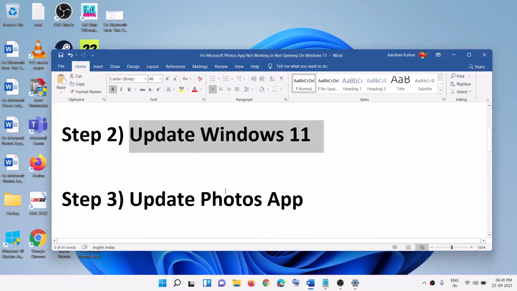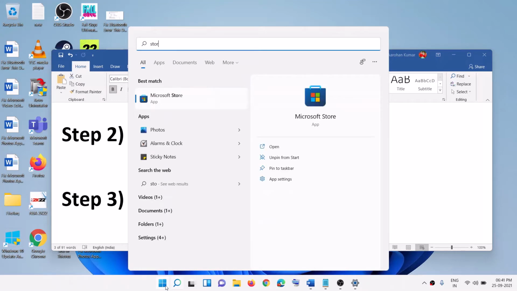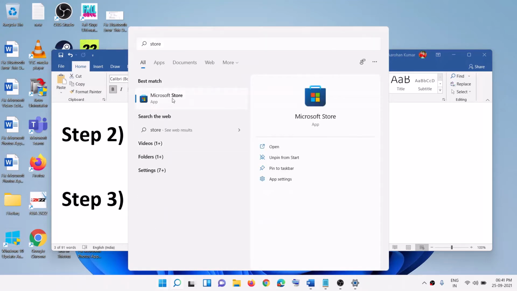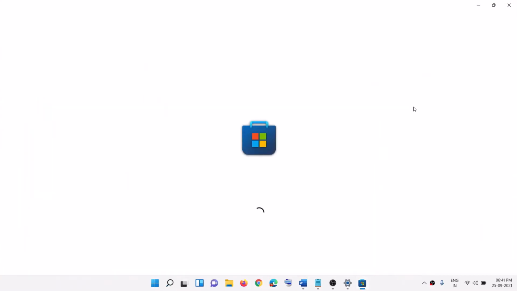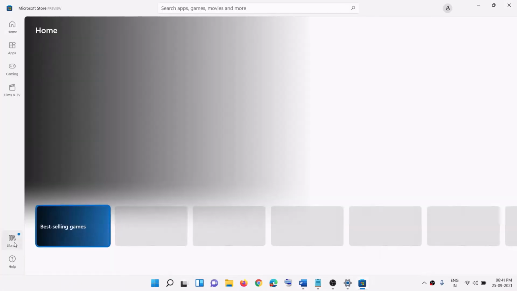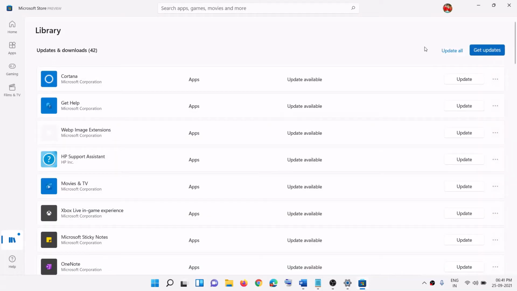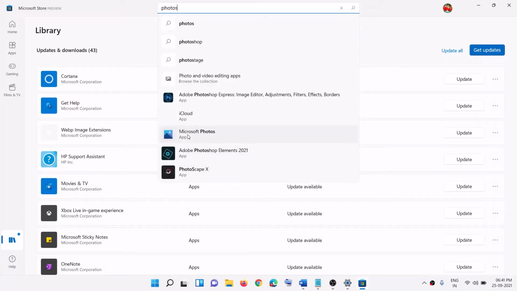Now the next step is to update Photos app. For this, type in store in Windows search box and then open Microsoft Store. Now over here, click on library and then click on get updates. You can also search for Photos app. So just type in Photos in the search box and then click on Microsoft Photos.